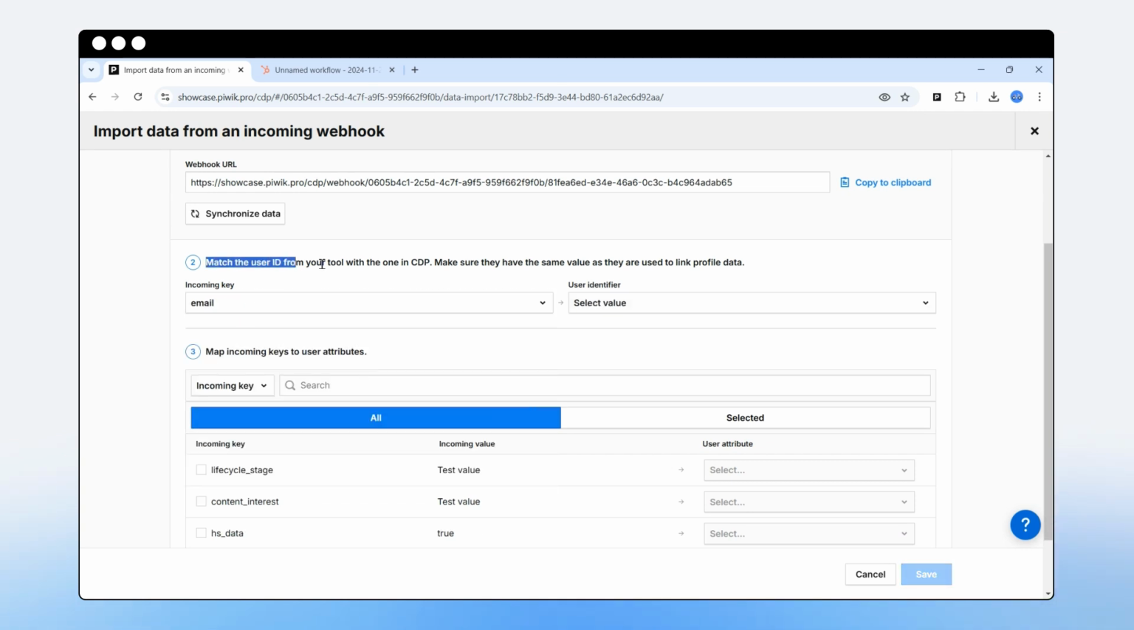In here, in this part, I need to choose email so that email from HubSpot can be matched with user ID. User ID stores the email in case of this particular website property in CDP. But in some cases, instead of email, we could potentially use some other identifier like some sort of customer ID, customer nickname, and so on. But email is probably the most popular way of matching the two different profiles from two different systems.